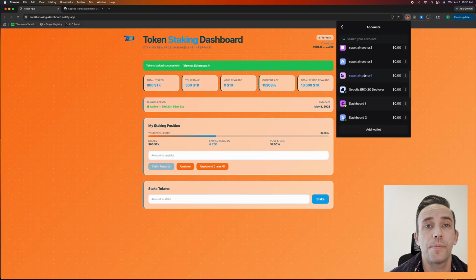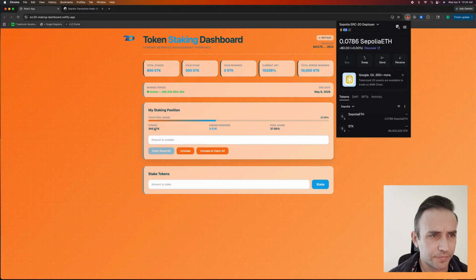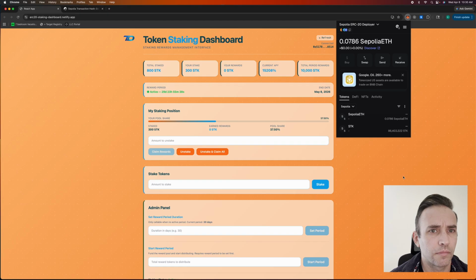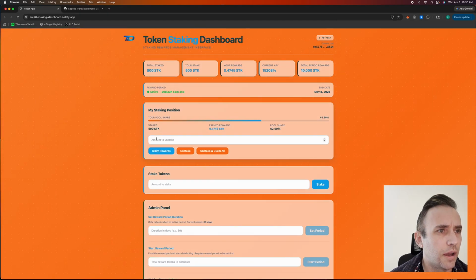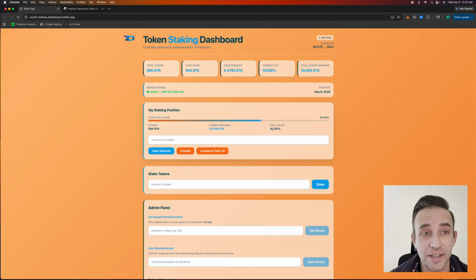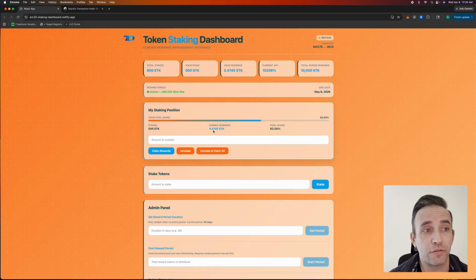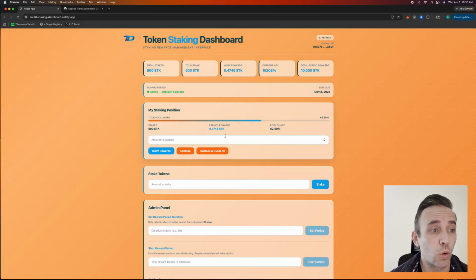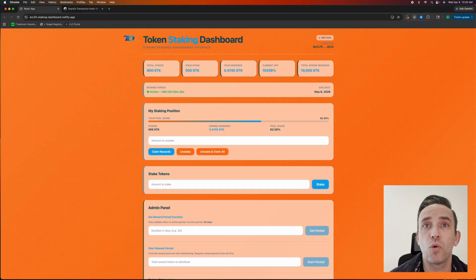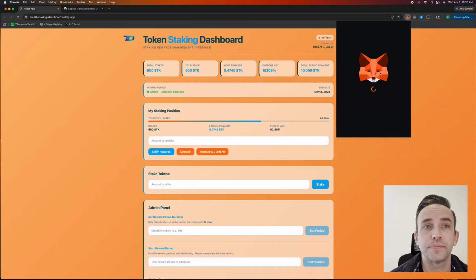Now, if we go back, we're going to see that the deployer has changed as well. So let's go here. All right. Now you can see that this has gone to 62.5%, which is correct, and now they're earning, right? So they've earned 0.47 of rewards, right? So let's go ahead and add one more person into the mix here.